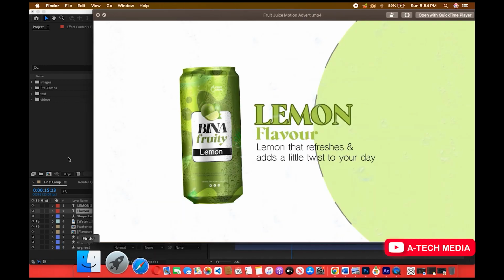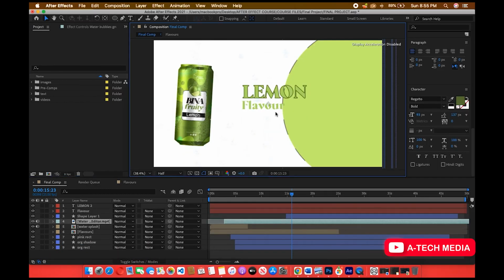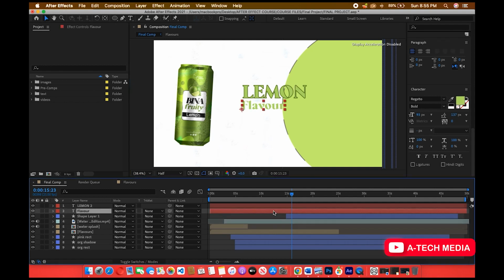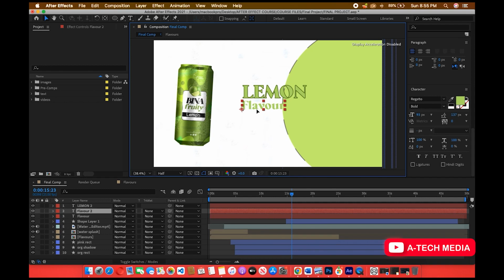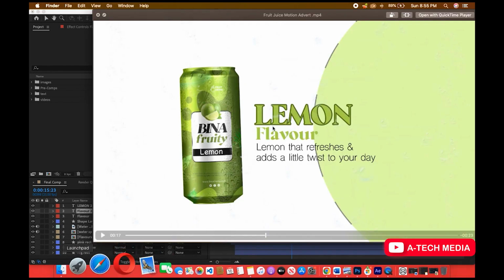Let's just see the position of it. Okay, I think it's somewhere around there. So we have our lemon flavor. So the next thing we want to do is, don't worry, after now it is going to be easy because we are going to duplicate it. So we have our flavor here. So we are going to copy our text.